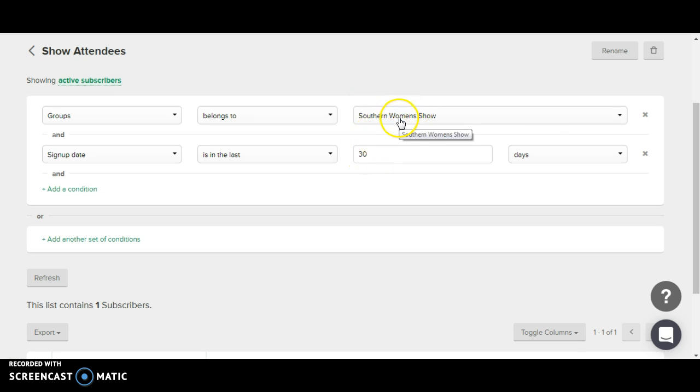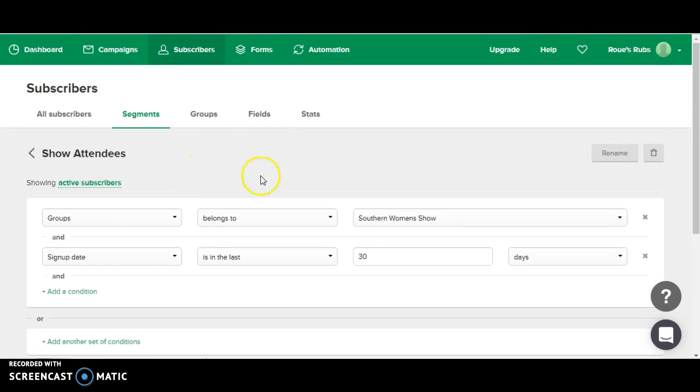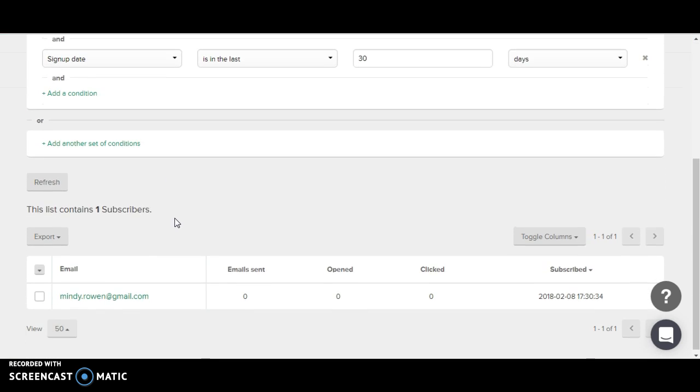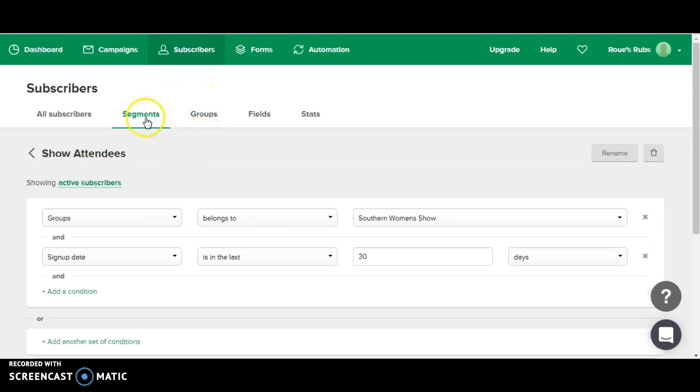So if I have people in this group still that were there 2 years ago or 3 years ago, they're not going to get a new campaign that says, so glad to see you last week, because it's been 2 or 3 years since they were there. So now we have a segment. So if we go to do a campaign, we can choose just this segment of people. That is the difference between a group and a segment.